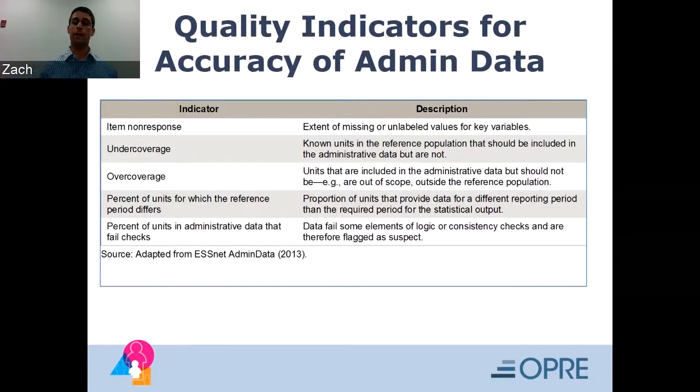Undercoverage, so can you measure an extent to units that should be included in the data set but aren't? That could be a limitation of the data set. So if you link to a survey and you think some records should be in the data set that aren't, that could provide you a measure of undercoverage. And overcoverage would be if you can detect duplicates or detect records that are out of scope and quantify that. Or can you successfully identify them and remove them, but you're not always able to do that.